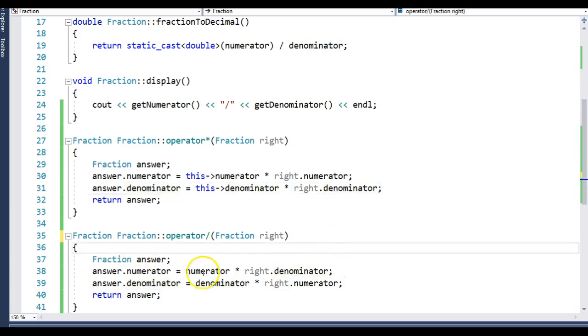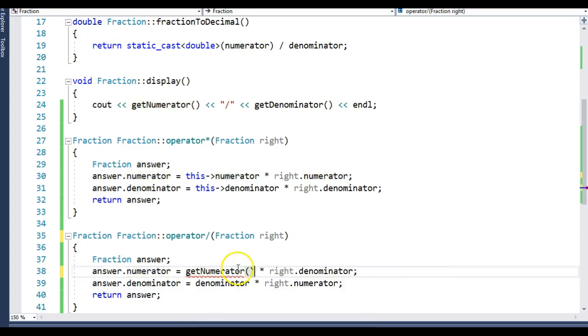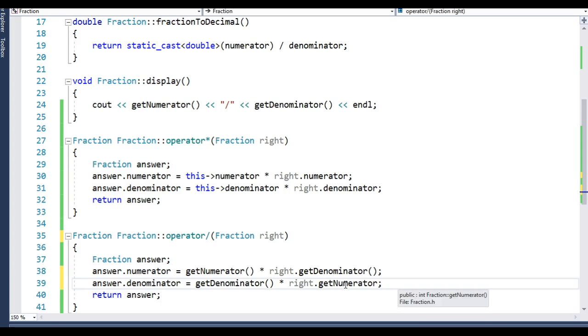Then I'll come down to the division operator, and instead I'll use get numerator. And remember, when you do that, you've got to put the parentheses out there, and it's a little confusing because it doesn't prompt you. Even if you use the IntelliSense, it doesn't tell you to use the parentheses, and then you'll end up getting a message later on. So I'm just going to do that. Okay, either way is correct.